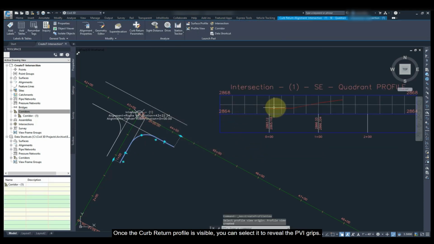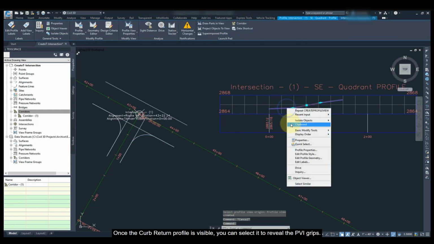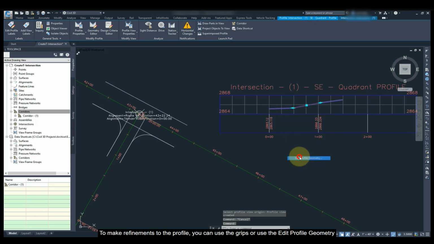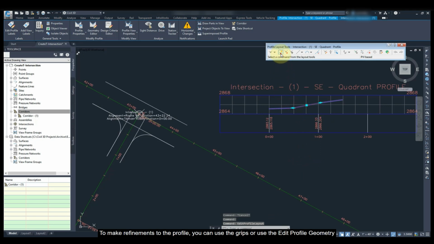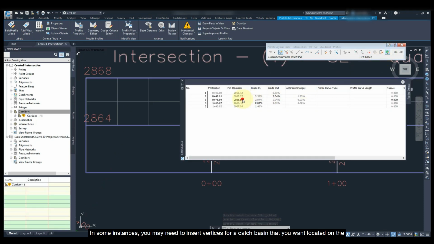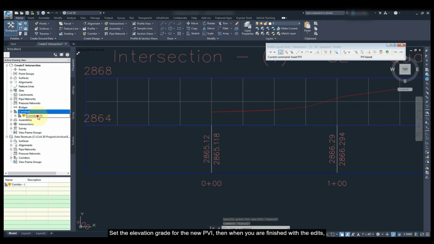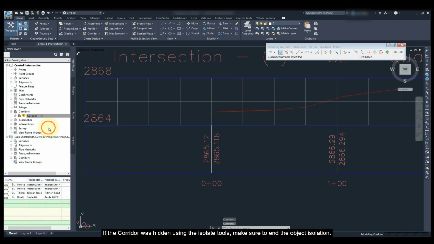Once the curve return profile is visible, you can select it to reveal the PVI grids. To make refinements to the profile, you can use the grips or use the edit profile geometry. In some instances, you may need to insert vertices for a catch basin that you want to locate on the curve return. Set the elevation grid for the new PVI. When you are finished with edits, rebuild the corridor.